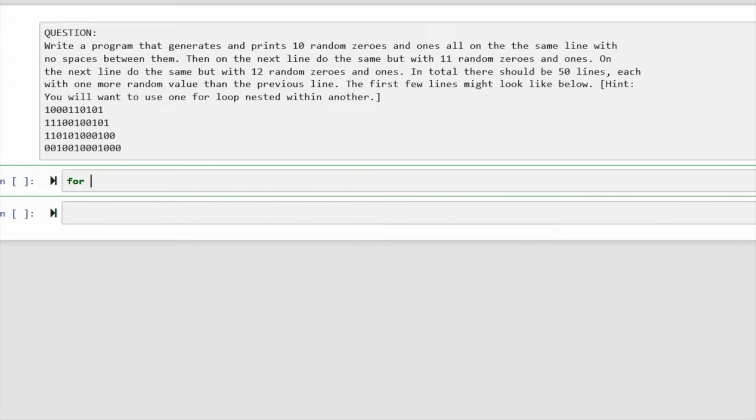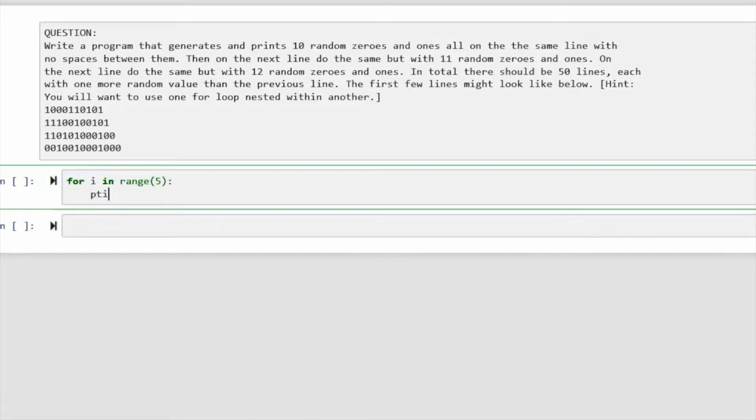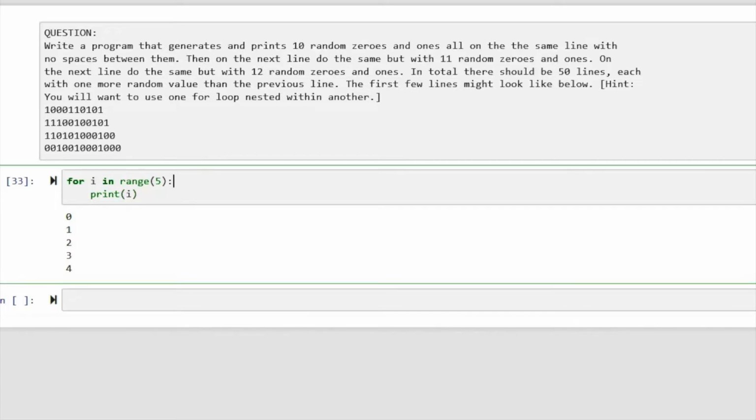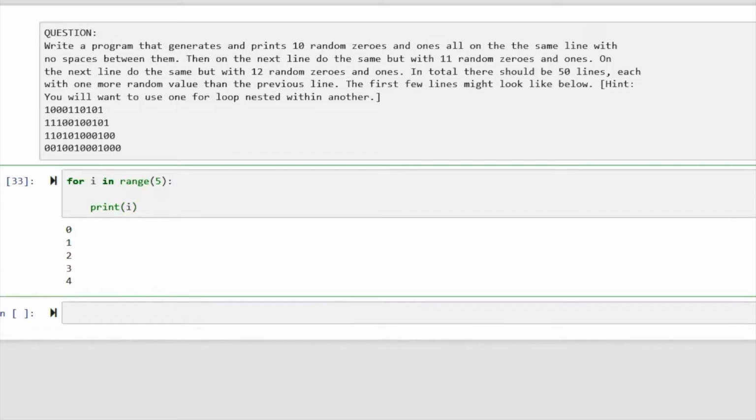So for just a basic for loop, for i in range 5, print i, it is iterating each value stored in i, printing the numbers 0, 1, 2, 3, 4. And if you add an inner for loop, for i in range 5, let's see what happens.